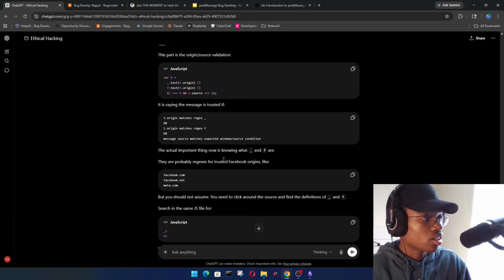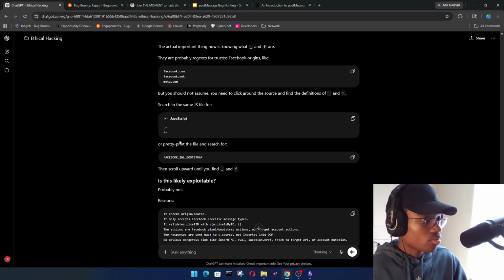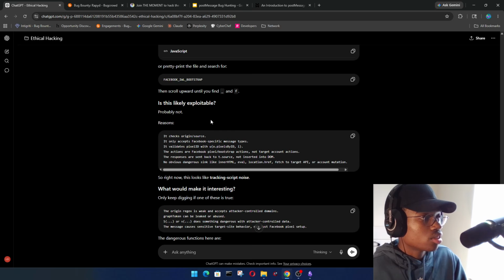The actual important thing now is knowing what the underscore and f are. They are probably regexes for trusted Facebook origins like facebook.com, facebook.net, meta.com. But you should not assume. You need to click around the source and find the definitions of _ and f. Search in the same JS file for f equals, or print the file and search. Then scroll upward until you find f.